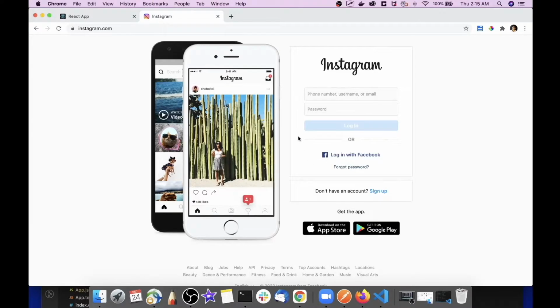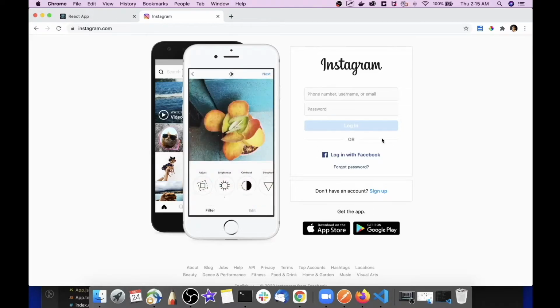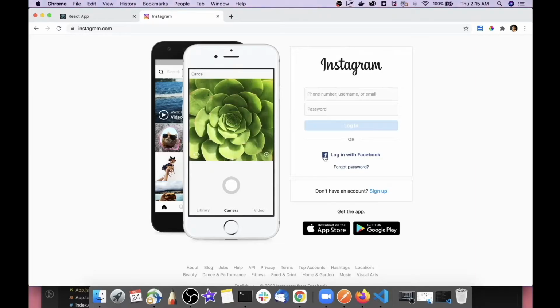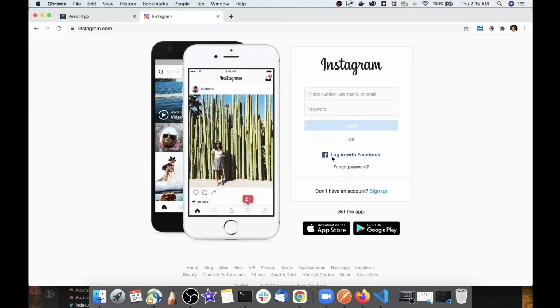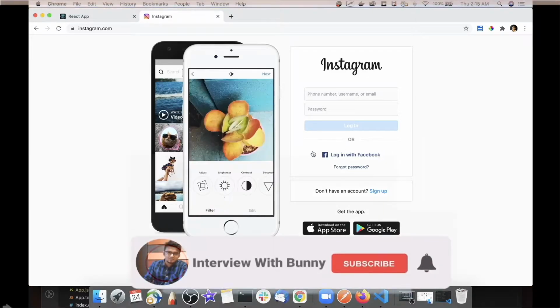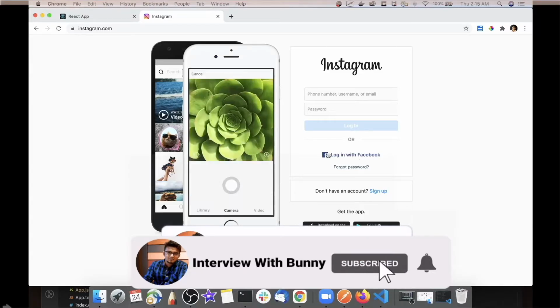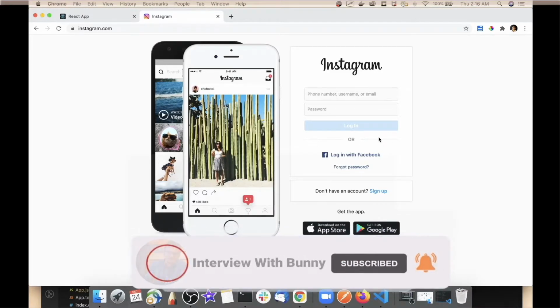So let's now create the properties over here. That is the or and the login with Facebook and the forget button. So I will not be implementing this login with Facebook functionality because it is quite simple and it is just a plugin that you need to install from Facebook developer app. So if you want me to code this thing, I will definitely show that in some other video. So let's start with implementing this layout.